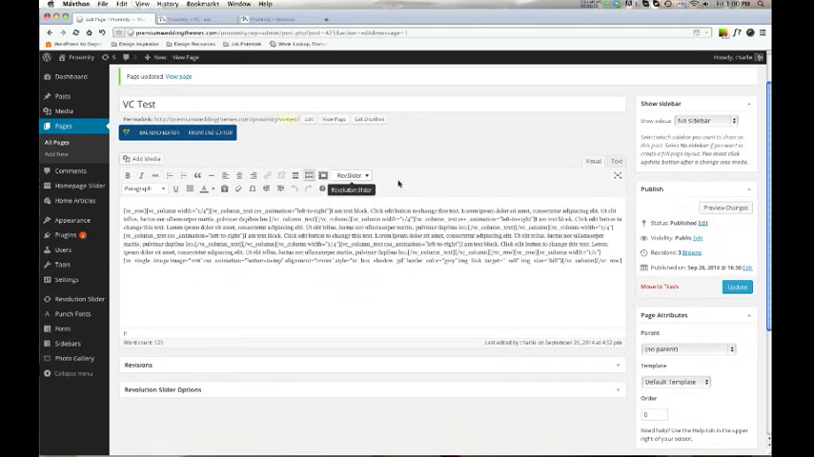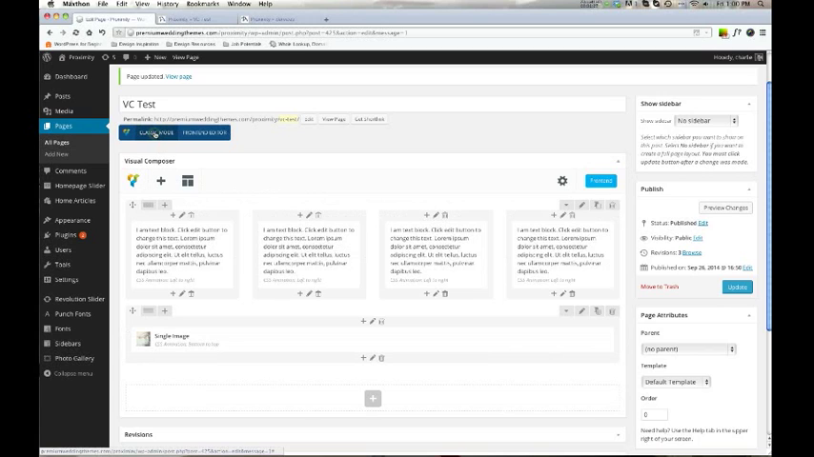We got the standard WYSIWYG editor. We can enter our information, our text, and use these elements right here to do that. But if you look up here, you'll see back-end editor, and that's for using Visual Composer. And if I click that, now I get an entirely different view.